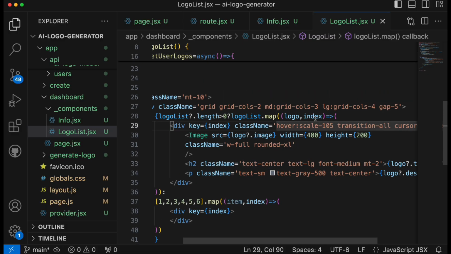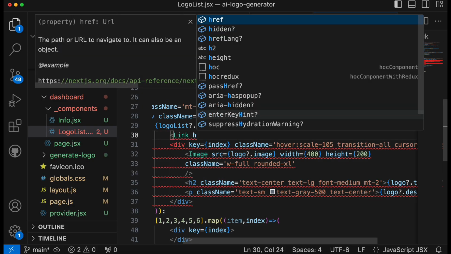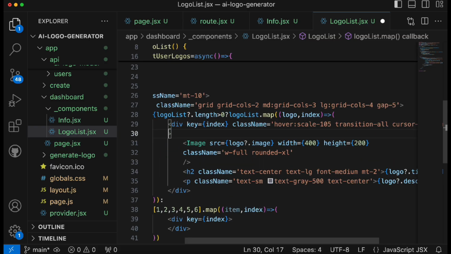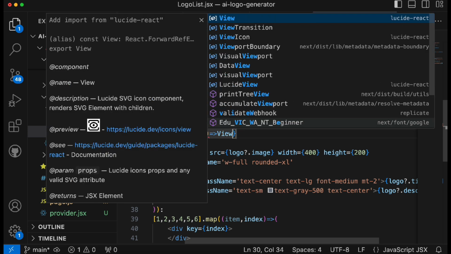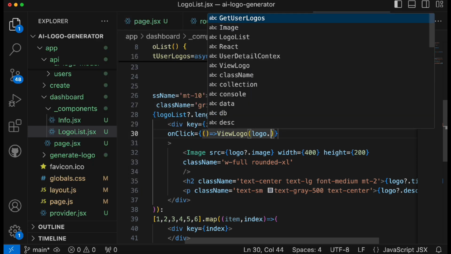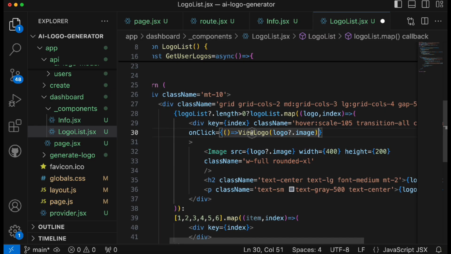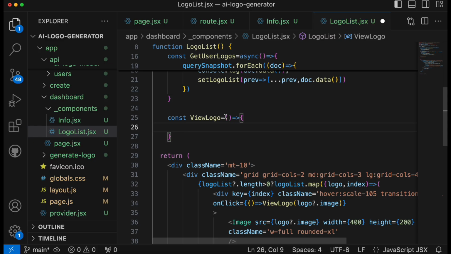Now obviously on the click, so over here let's add a Link tag. So make sure you're importing from next/link, or instead of that one, let's do one thing. Let's add onClick, and over here we'll say viewLogo. Here we'll pass logo.image, because we want to pass which image we want to show, that image URL we want to pass, and then viewLogo we're going to call over here. So simply we'll say viewLogo, and here we'll say image.